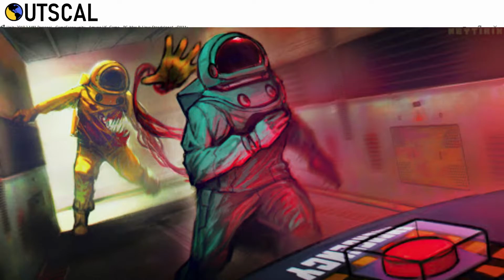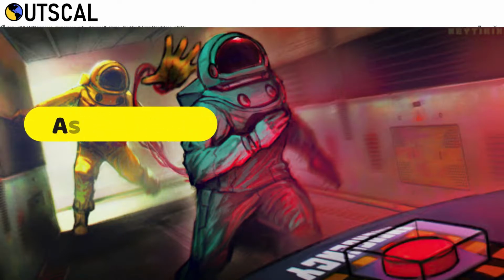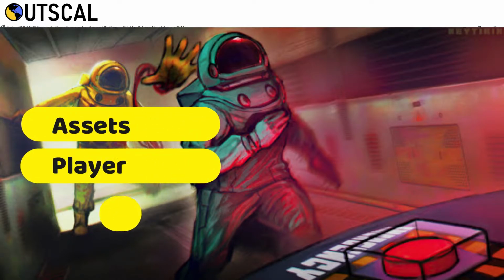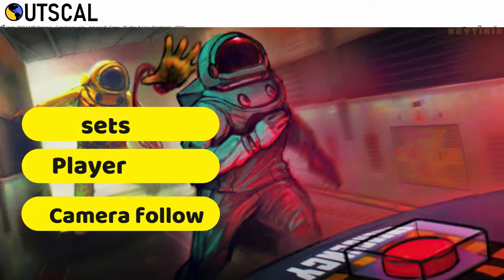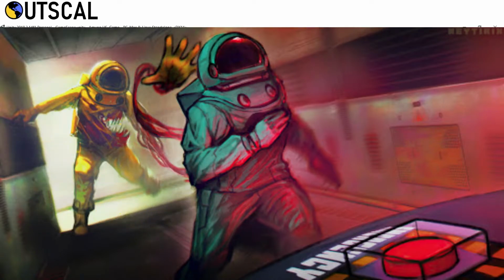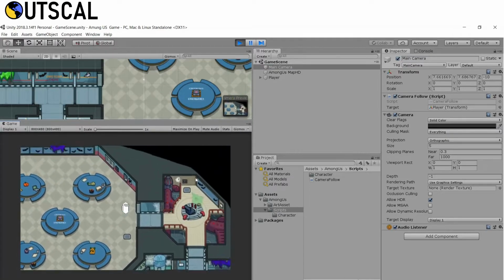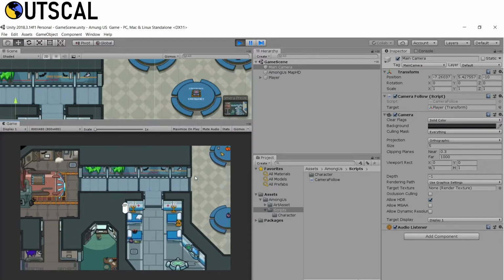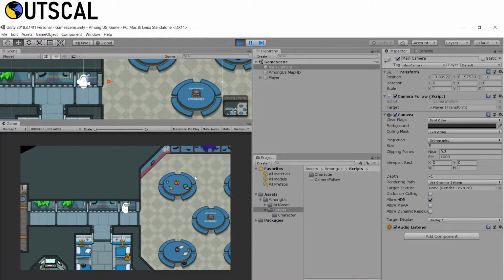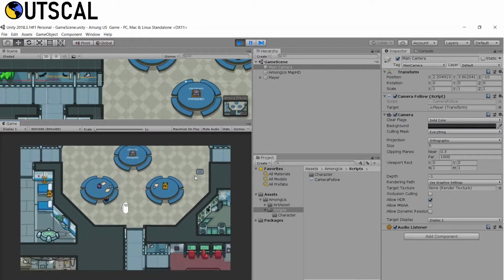So in the last video we set up our project. We added all our assets. We created our player. We added a camera follow script. So when we click on play, our player is able to move and our camera is following the player. But now we are able to move through our walls as well. So we want to make sure that our player doesn't do that.